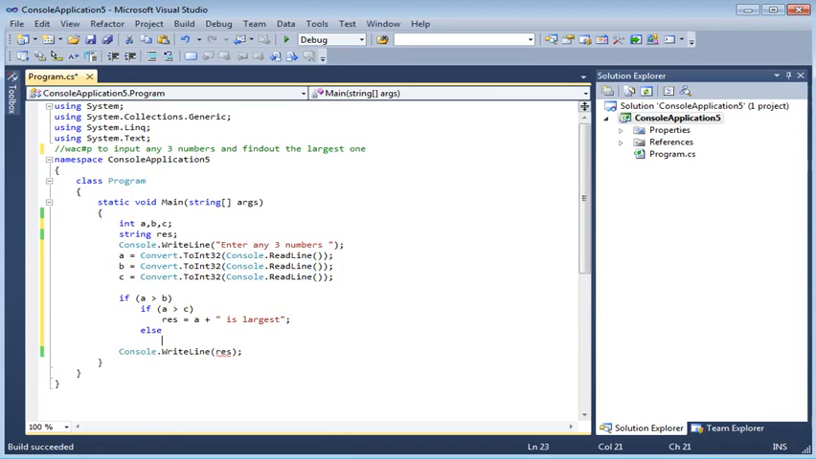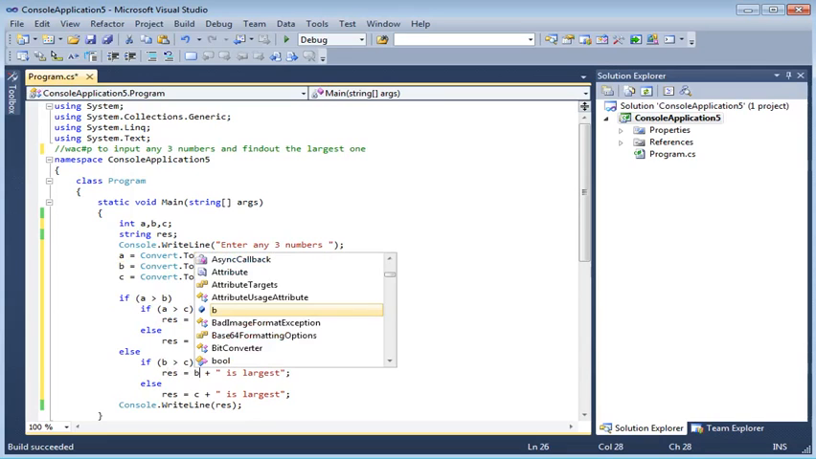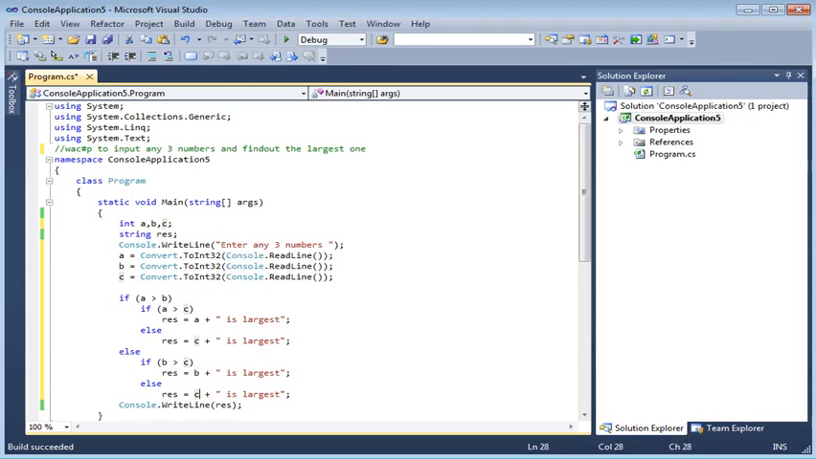At first we need to find out. In the inner if, the comparison between A and C is going on. So here we can provide C is largest. Thereafter I need to specify the else of the first if. In the first if, the comparison is going on between A and B. So else means if A is not winning, then B is winning. Then B needs to be compared with C. So this entire statement we can copy and specify here. If B is greater than C, then we can provide the result as B is largest, otherwise C is largest. So at last the result is to be printed.